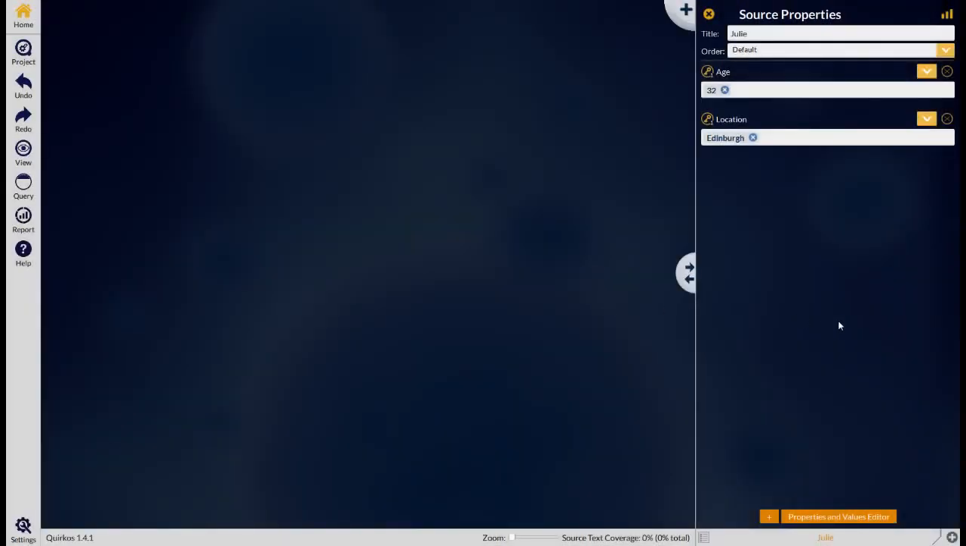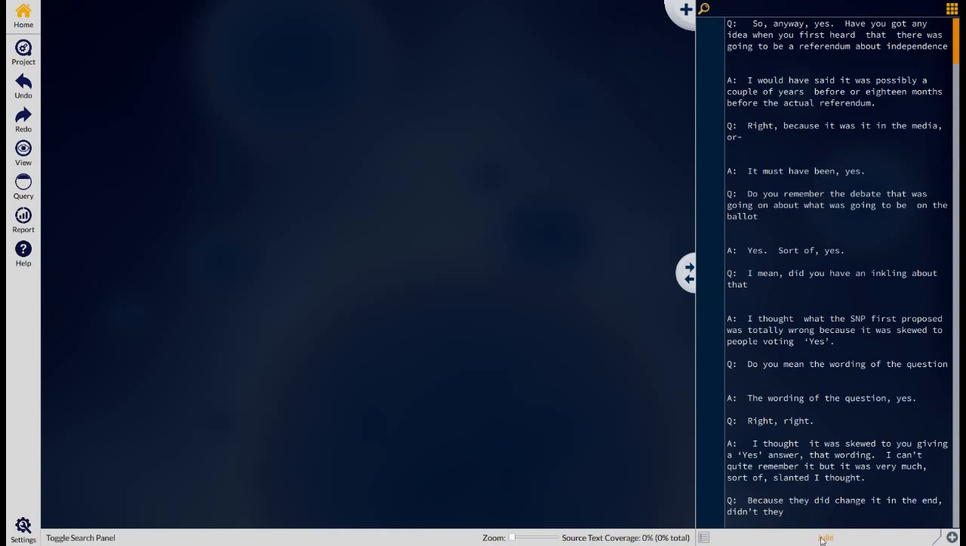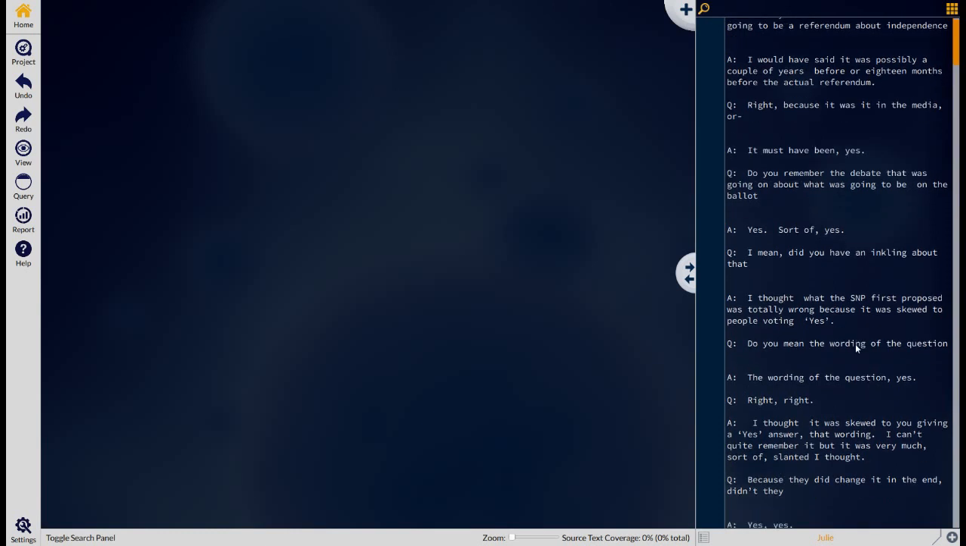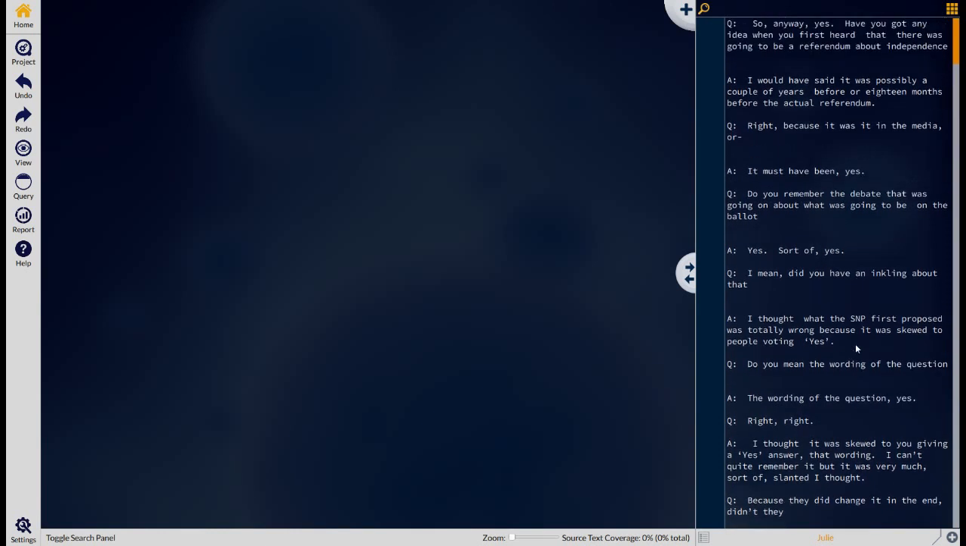Great. Now that's looking good, so I can close this now. Basically what that means is the computer now knows that this source is called Julie, which is easiest for us to find here, and also that Julie is 32 years old and located in Edinburgh. So let's bring in just one more source of text for now.